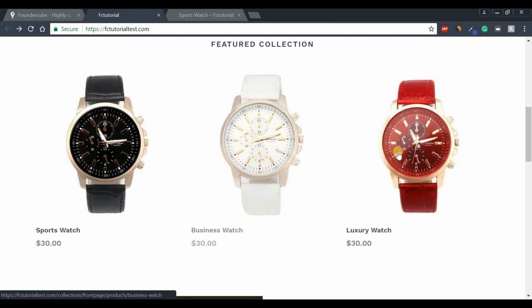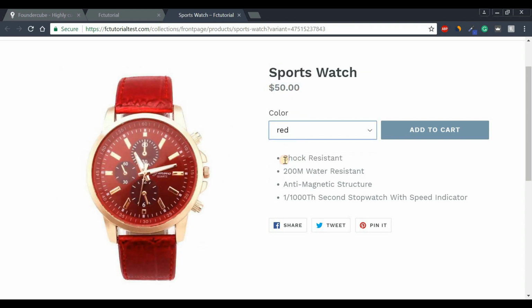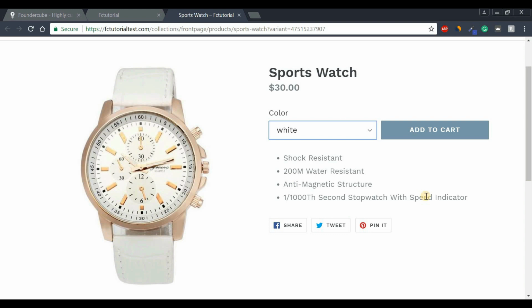Once we customize our theme, we will then go ahead and learn how to create products for our store, such as this one over here. We can see that this is what our product will look like once we've created it. We will have a nice product picture, a product title, a product price, the different variants for our product, and a product description.